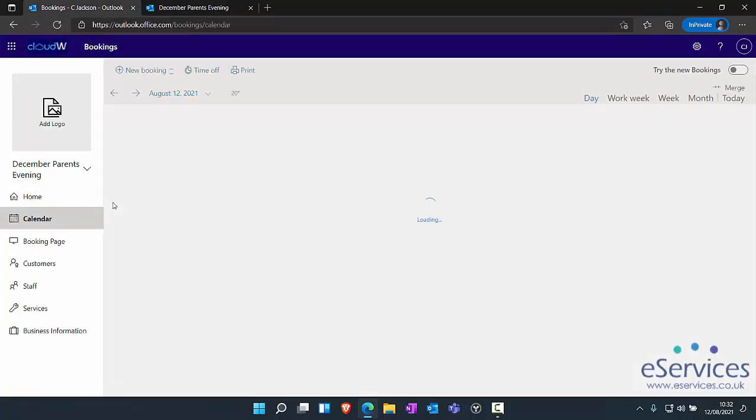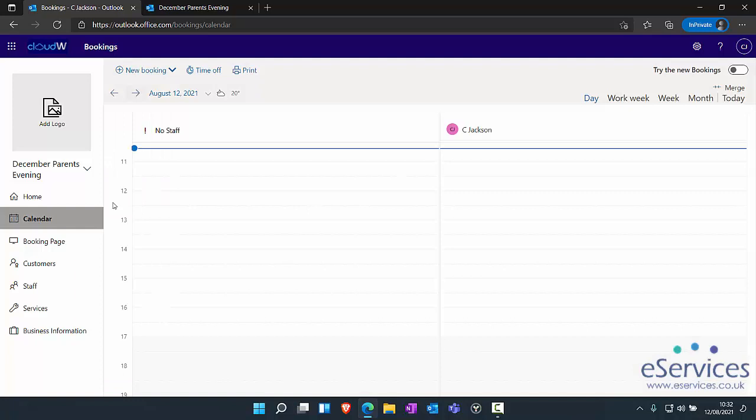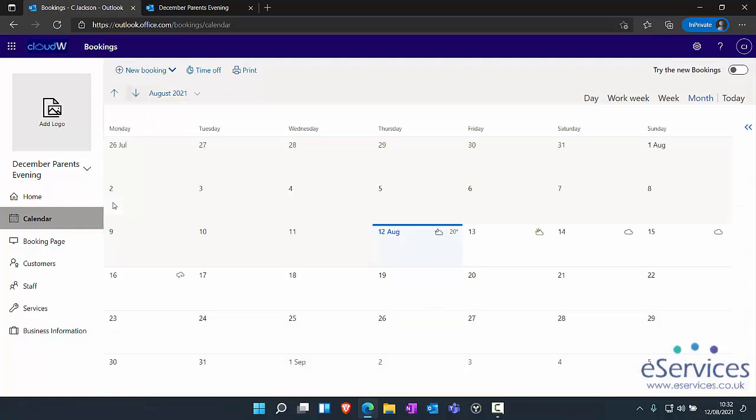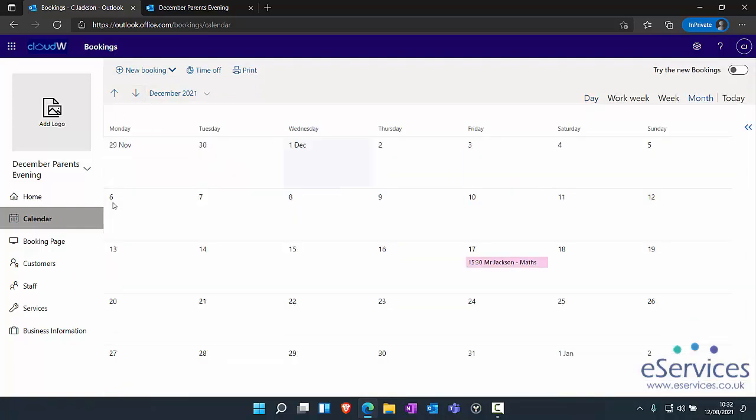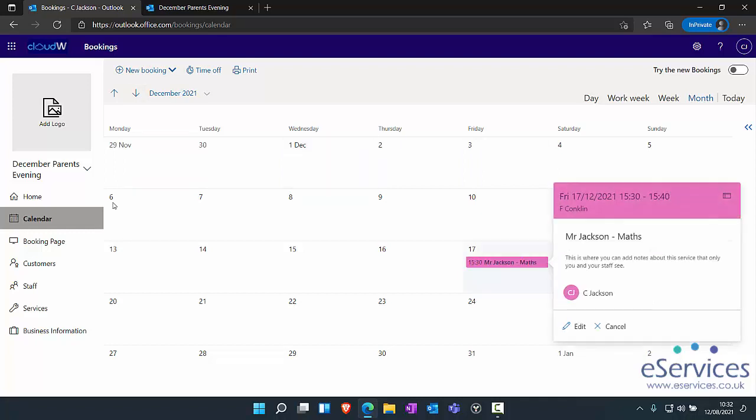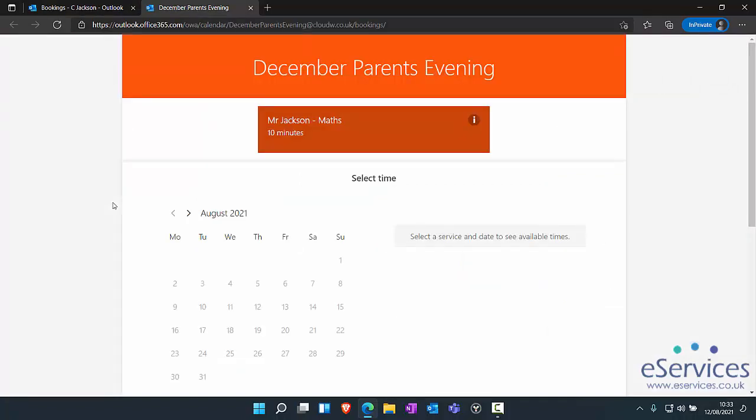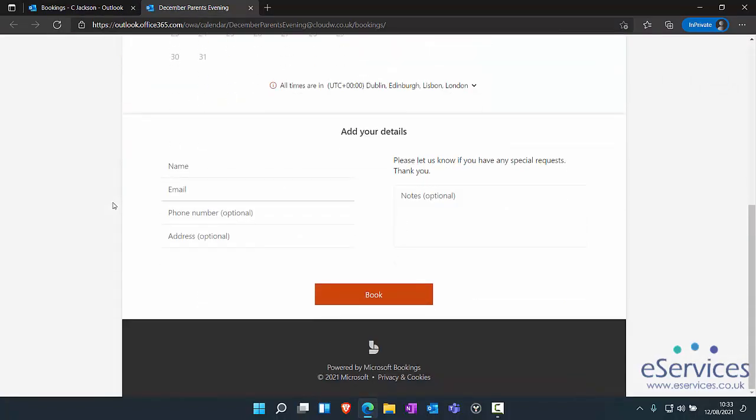And then if I go to calendar, you'll see I now have a calendar item in there, and when I click on it, it says who's booked it. So if we go to the booking page, you'll see there that it asks for the name, email, phone number and address. Well, we probably don't need the address. We may not need the phone number. What would probably be useful is to have the name of the child you want to talk about. So what we can do is change these fields.